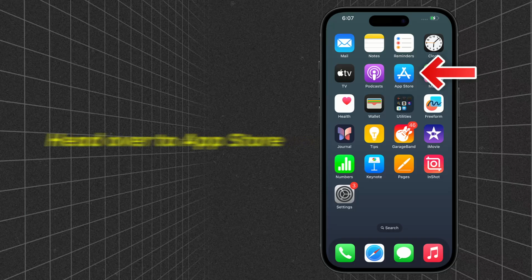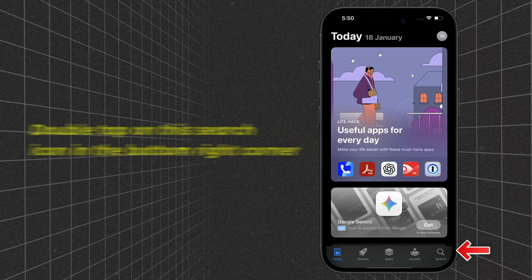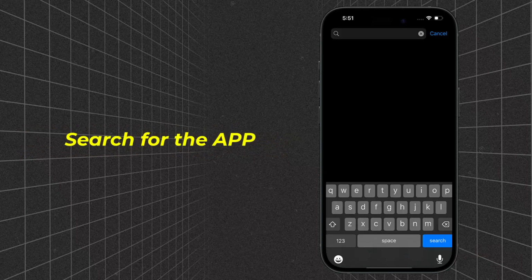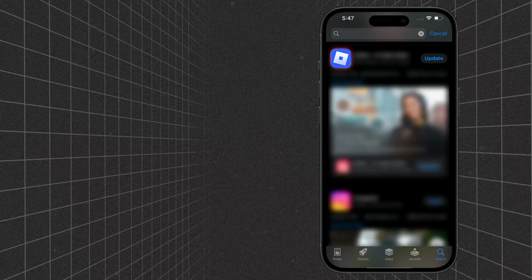older version. Head over to the App Store. From here, double tap on this search icon in the bottom right corner, and then search for the app. Once the app comes up in the search results, and if you see this update button right next to the app, simply tap on it to make sure you're running the latest version of the app.